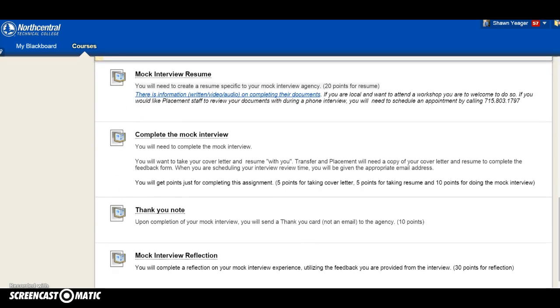And then when you complete your mock interview, you'll receive 5 points for having your cover letter and your resume, and for doing the actual mock interview. And then you'll submit a thank you note to the agency, and that's worth 10 points. Now, how we do that, I think transfer and placement will give you a better idea of how we'll handle that in terms of whether we send an email or if it's an actual thank you note. Again, this is a pilot type program for the virtual college to help people prepare for when they start interviewing for companies in the human services field.